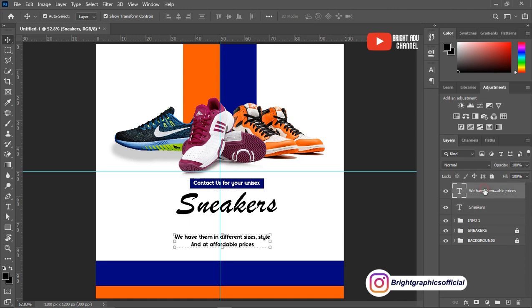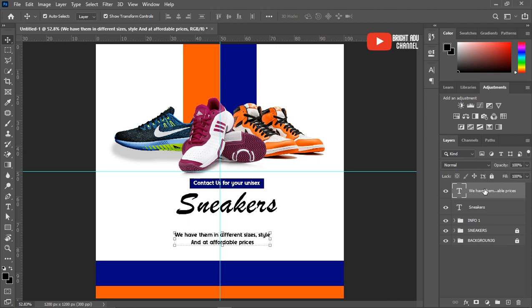Then I will come to the recently typed text, which is we have them in different sizes. I will move that one up a little just to give the design some breathing space. Now we are done with it. We're going to put our action button, that's our contacts, and our logo upwards here. Let's work with the logo first.